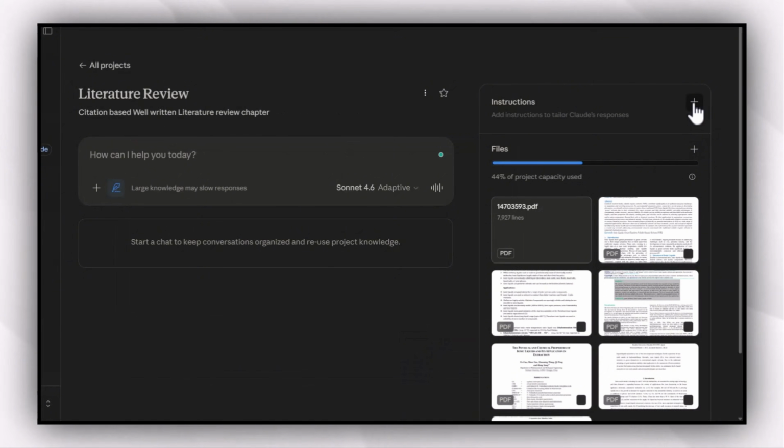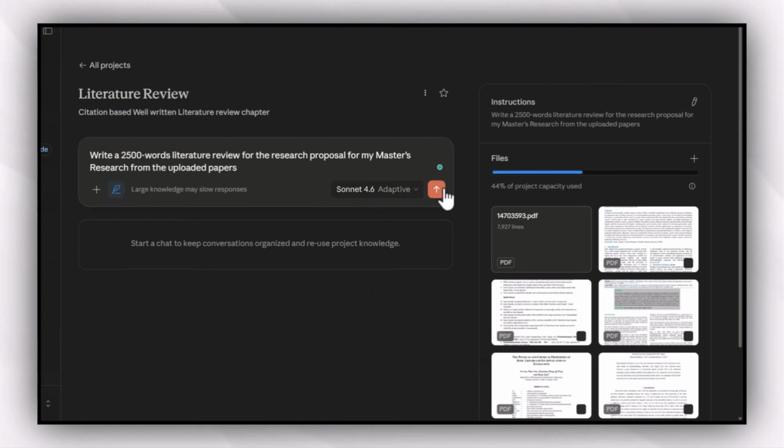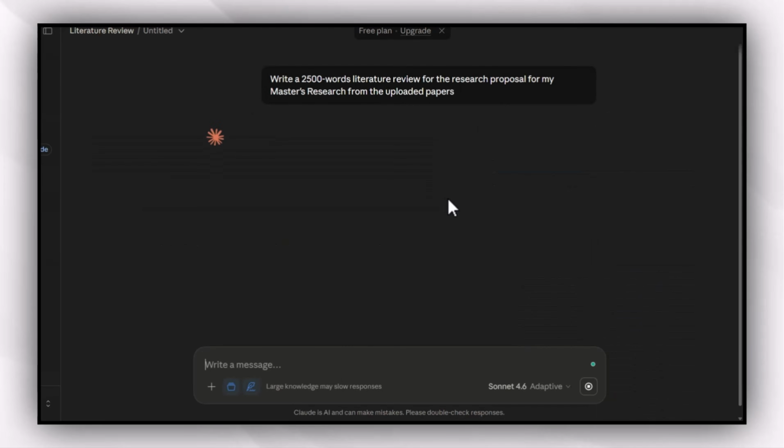I will press on the instructions: think step by step and show reasoning for complex problems, use specific examples, break down large tasks. So this is the process which I can use to write from those specific papers. I ask, for example, Claude to write a 2,500-word literature review for the research proposal of my master's research, and then I will give the save command over here.